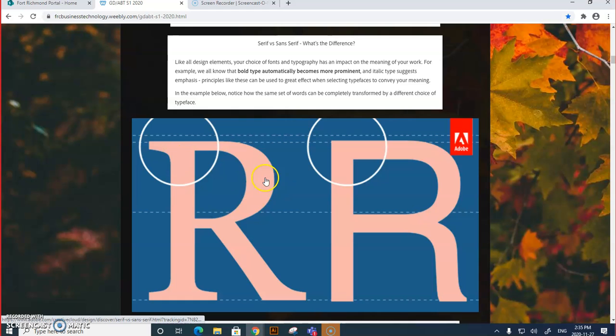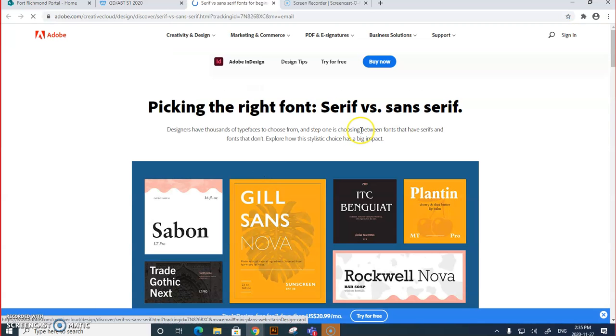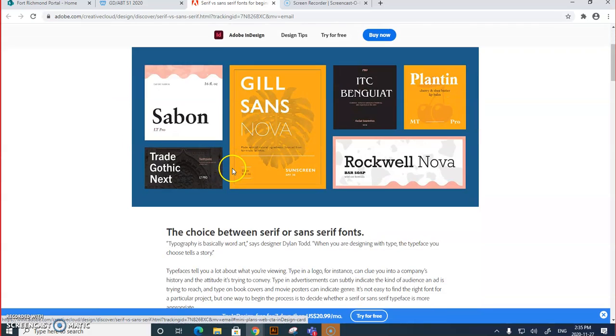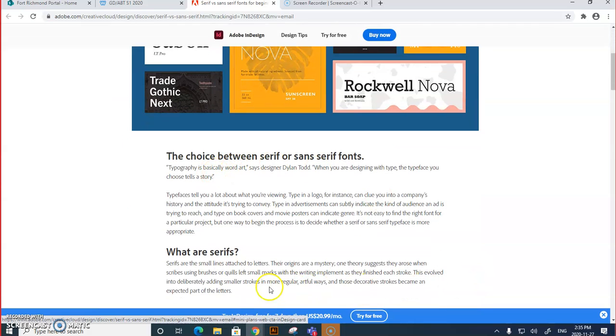So this image here, we can click on this, and this will send us to an actual Adobe link where it says picking the right font style, serif versus sans serif. Now I'm not going to go through this word for word because you can read this on your own, and I'll ask that you actually read through this on your own.